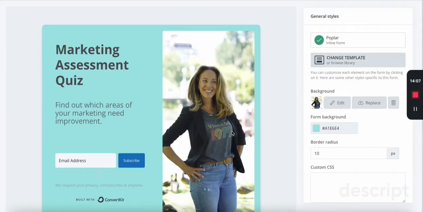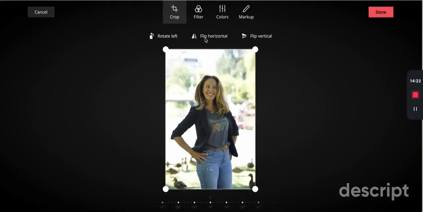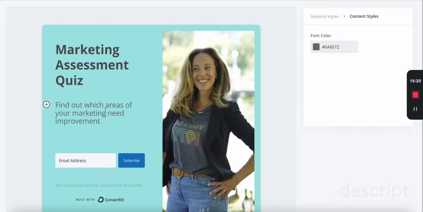Now that this image is on the right instead of on the left, and I chose this image because I kind of wanted me looking at it, I'm going to edit this. One of the options is to flip it. So I'm going to flip horizontal. Okay, so I'm coming back over here.